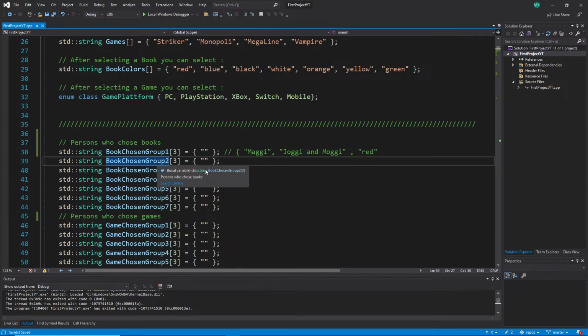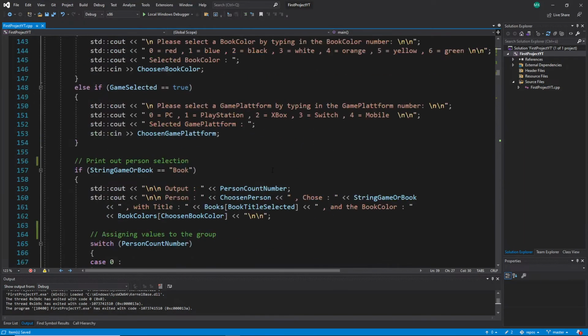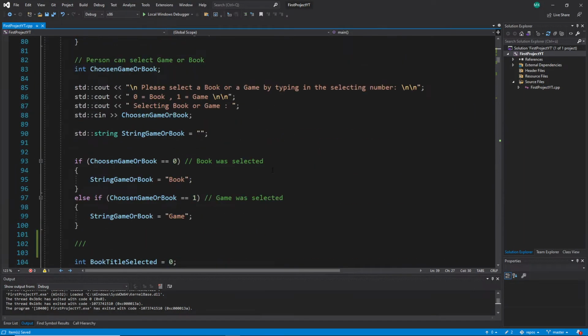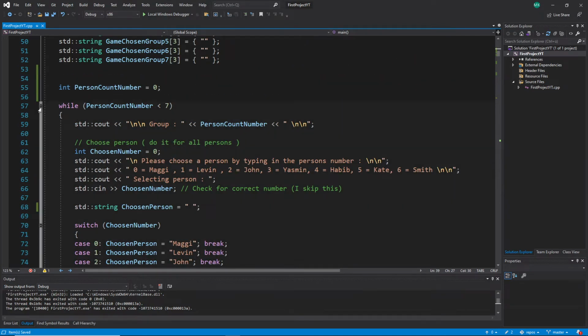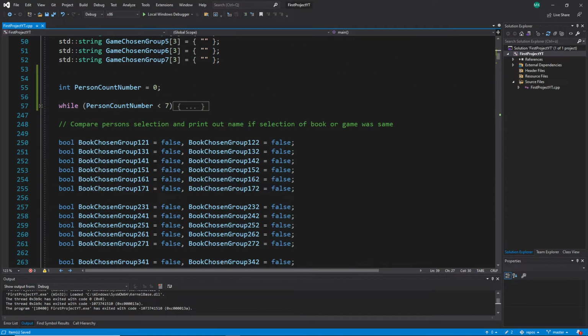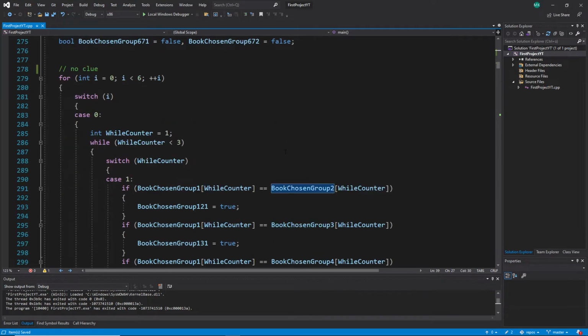And then it will happen for all, so they will all be filled, and later I compared this one with this one. And the interesting thing is here, let's go back. Let me make the while loop gone a little bit so I can scroll faster. And then what happens is, it checks this one with the book chosen group 2, and if this is true, then I created here a new variable.